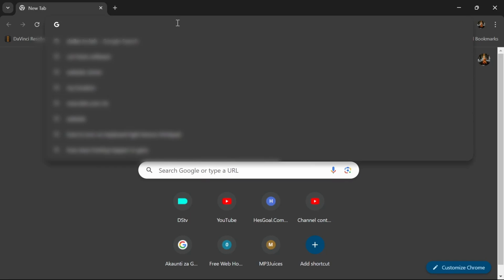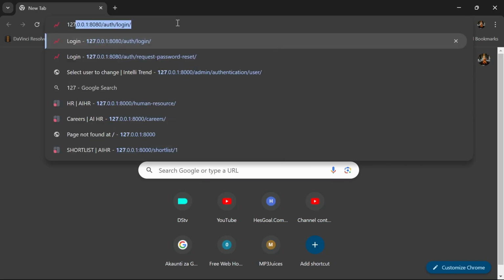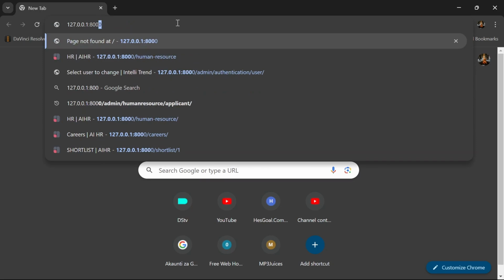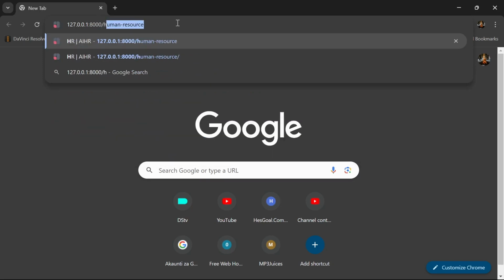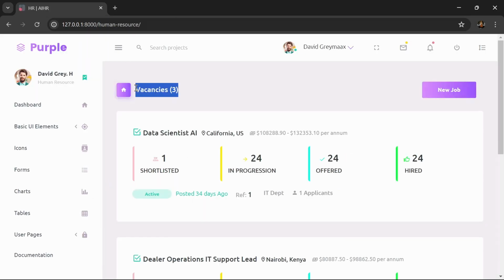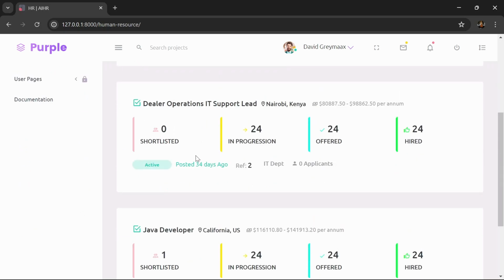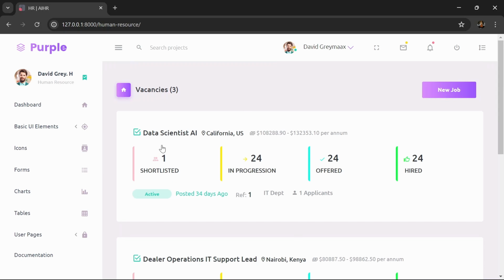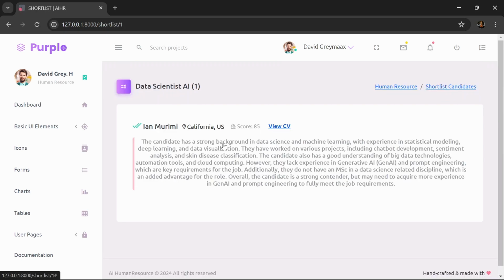The web application is running at localhost port 8000, then /humanresource. So we have 3 job vacancies, and these are some of the jobs that I was testing out during my development process. For this job, we have one shortlisted candidate. If you click on it, you can see he has a score of 85, and you also have a summary of his CV and what he has done.